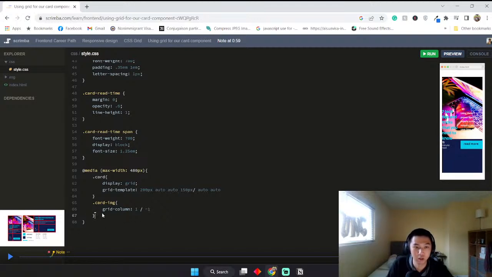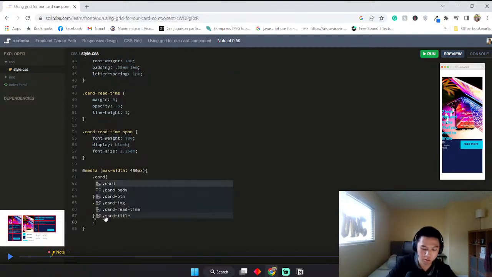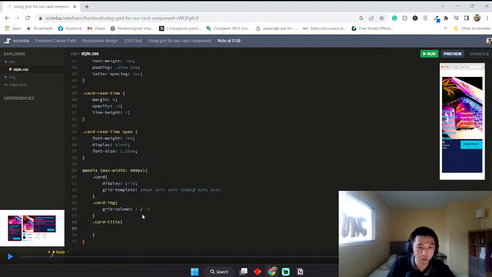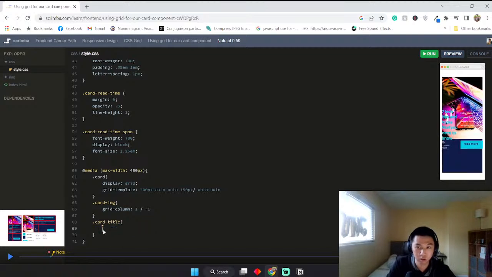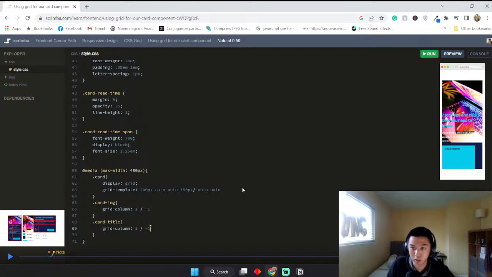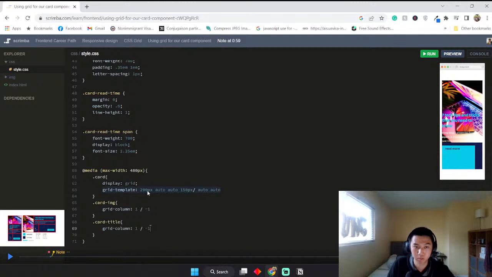Let's do this. Next one is a title. It's going to span across as well. Grid columns. It's already spanning across. No, it's not spanning across. So then we want it to move down here. So the row is 200 vertically. All right, 200 pixel.